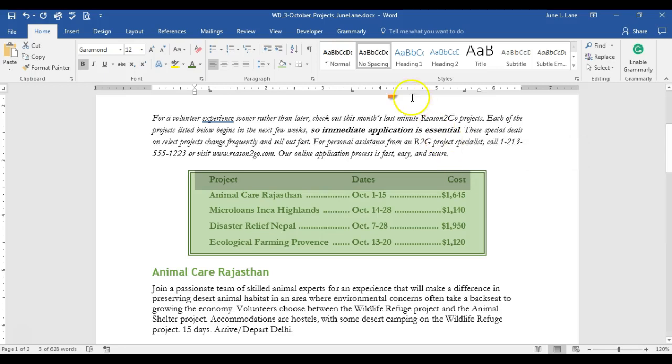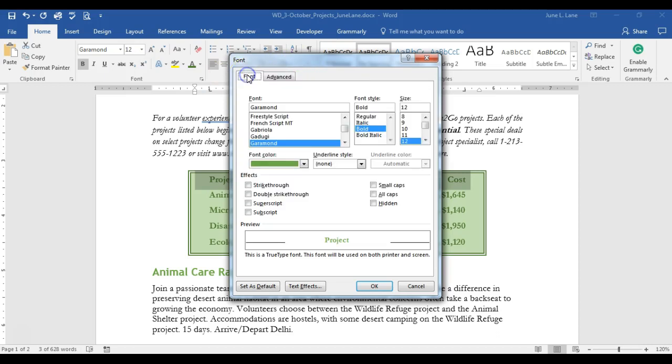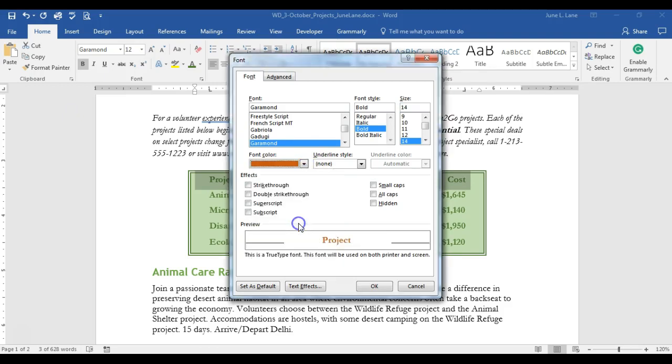And they want me to open up the launcher, so I'm going to go ahead and open up the font group launcher. And from that font tab, if it's not active, I need to make it active. I want to make this 14. So I'll go ahead and select the size 14. From my color, I want this to be the orange accent 2, darker 25%. So let me come down here. There it is, darker 25%. And I want small caps.